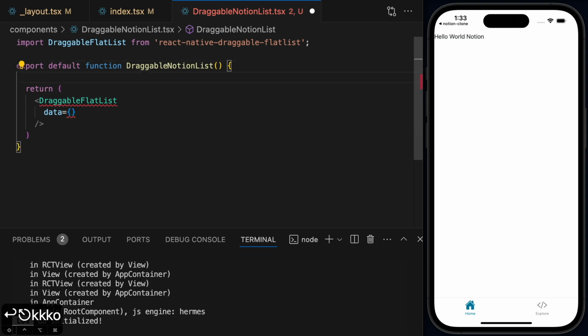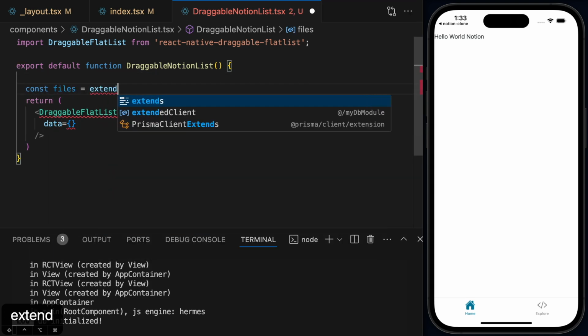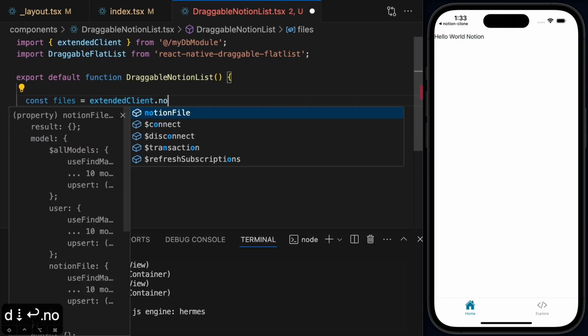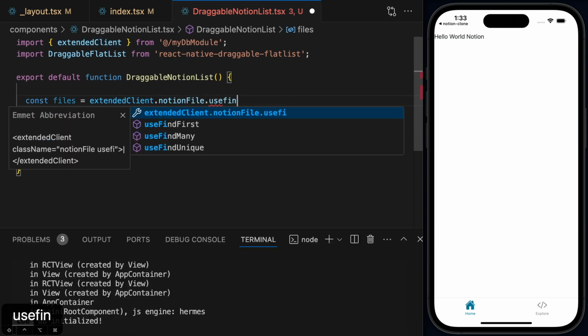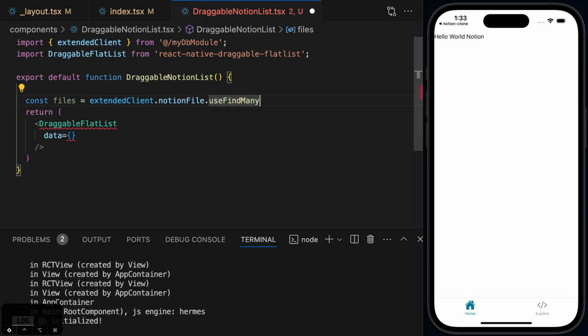So let's go ahead and fetch the files, right? So we're going to be using the Prisma client as well. So let's do that. Files equal to extended client from my Divi module. And then from the Notion file, let's use the find many. Okay, cool. Now, a couple things to keep in mind here is that if we use this find many, this will bring all the files, okay?